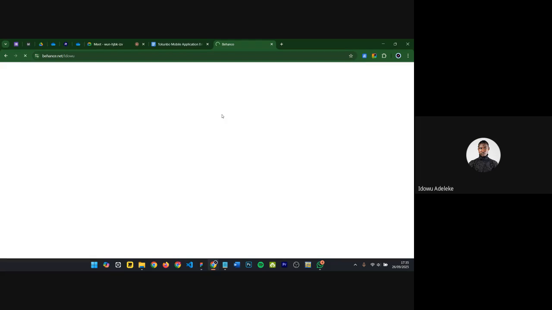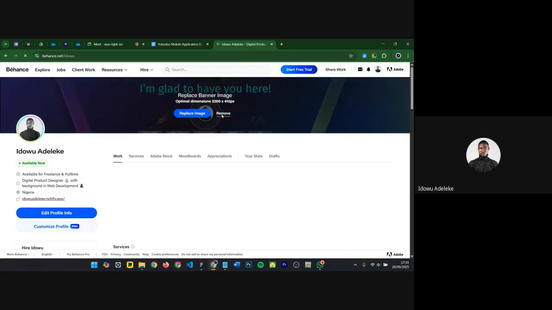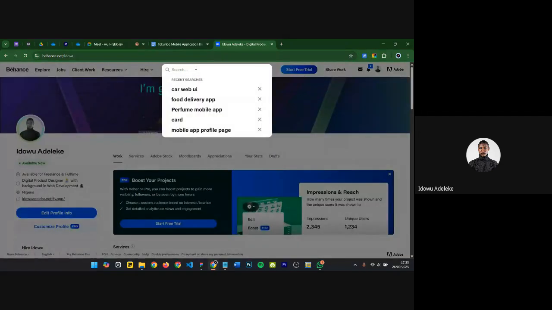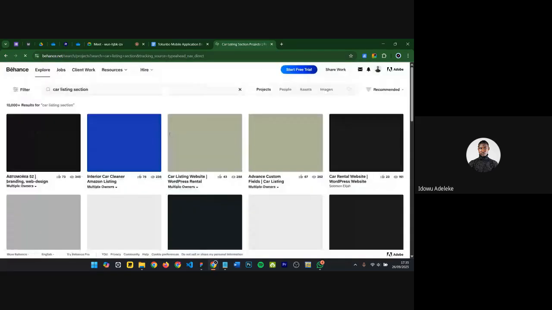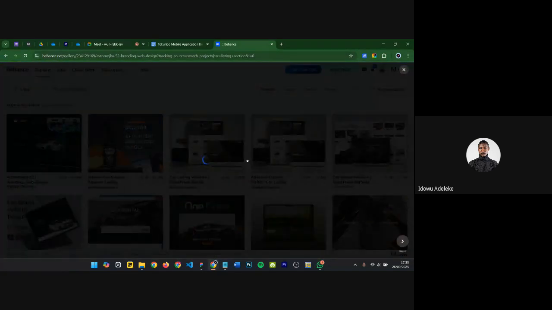You know, in most courses that you'll be watching online or buying online, this process will be omitted. Nobody will show you how they come up with an idea, how they get some design. You just see the final design file, and after the whole tutorial, for you to go back and do your own may be a bit difficult. So let's say car listing section. Of course, you can just search with any keyword of what you like. So let me see what this guy decided.